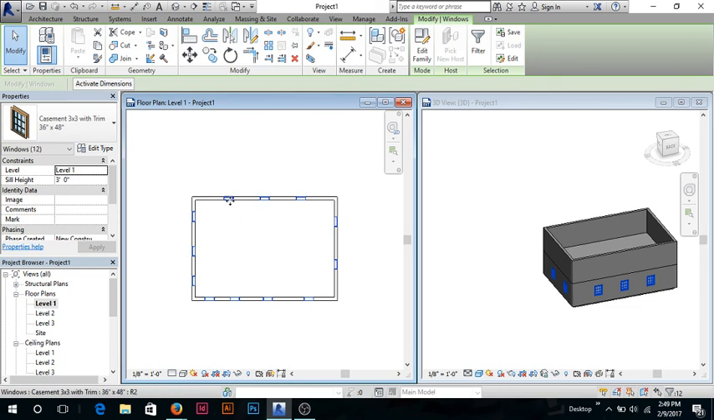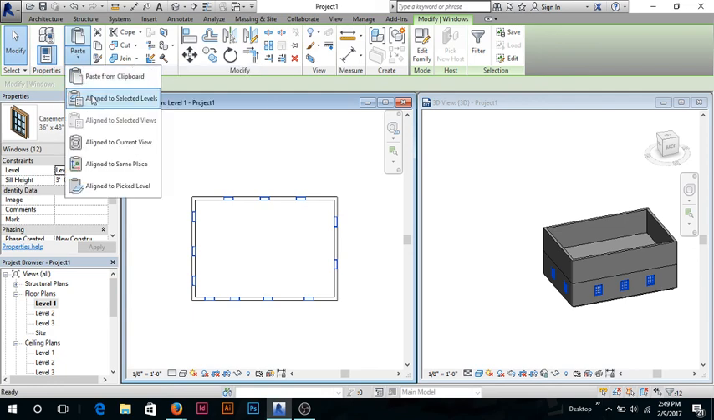Now in this case, I want to copy all these windows from level 1 to level 2 because I'm happy with the placement of these windows. I'm happy with the type. What you could do here, after you select them all, just go to copy. And now this paste isn't grayed out anymore. You can click on the arrow and do align to selected levels. Now you have other options.